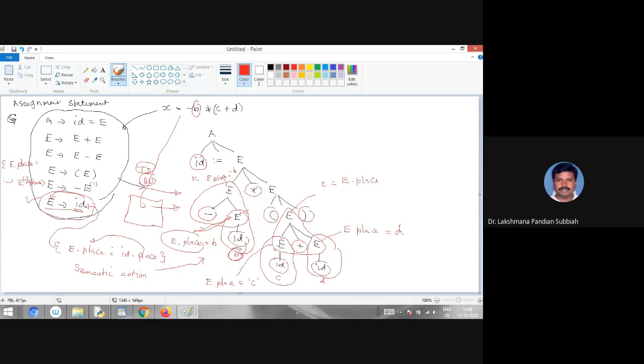Now you have to generate code. E.place is equal to E1.place, E1 is this one, right? So E1.place plus operator and E2.place. This is the code you want to generate. So you have to generate code. Similarly, here also you have to generate code like this, right?